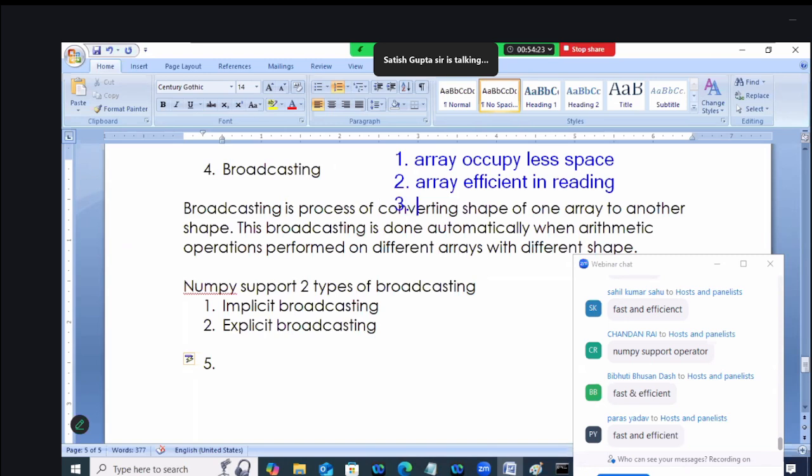The third one is vector operations. So NumPy array supports which operations? Vector operations means you can perform certain operations on a vector. Vector means array and array elements. You can use certain operators on an array and array elements. That you call vector operations. Next, what is the fourth one? Broadcasting.